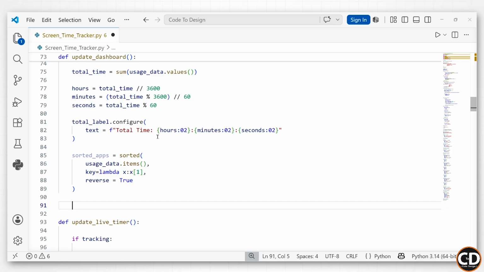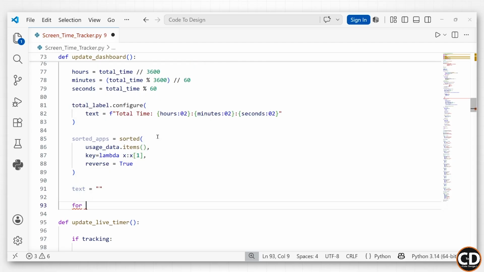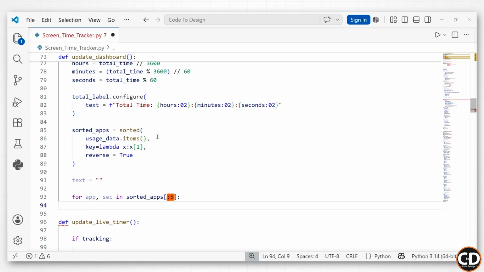Now we need a place to build our display text, so we create a text variable and set it equal to empty quotes. This will create an empty string, and we'll gradually add information to it. Now let's loop through our applications. We'll write for app, sec in sorted_apps, and then pass :5. Notice the :5. This is called slicing. It means only use the first 5 items. So even if the user has 20 applications, we'll only display the top 5. That keeps everything clean and readable.